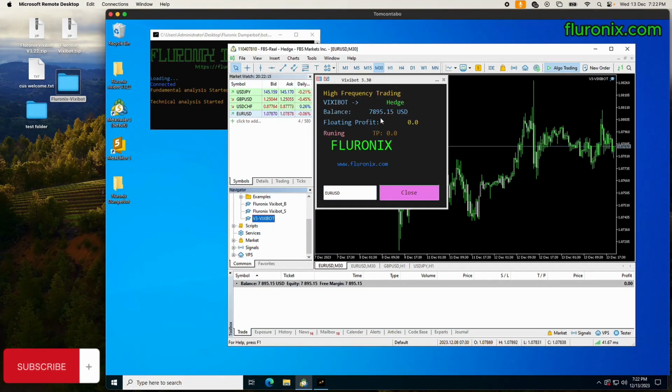Successfully loaded. So this is where you are going to see your balance as well as the floating profit whenever there are trades, and you are going to see the target profit of the overall positions that are executed on your account. You can click on close to close all the positions of Euro USD or any symbol that you input here. That's exactly how you set up your Vixibot.